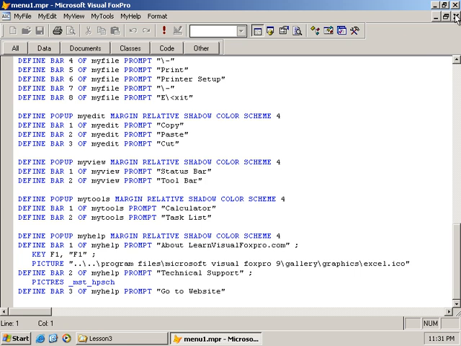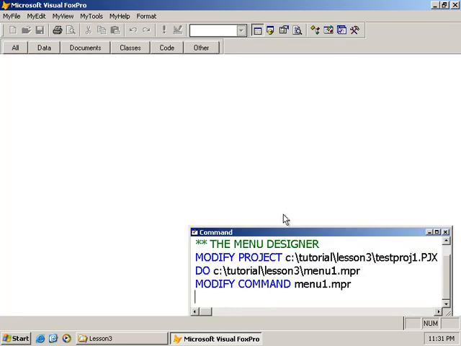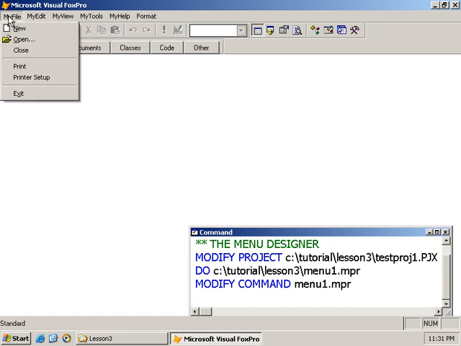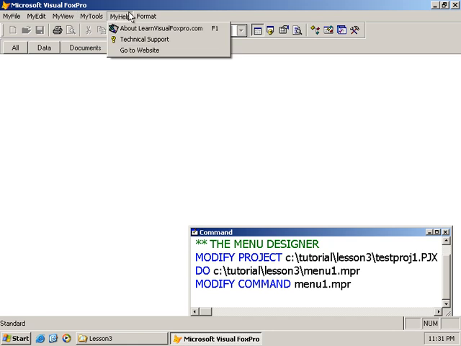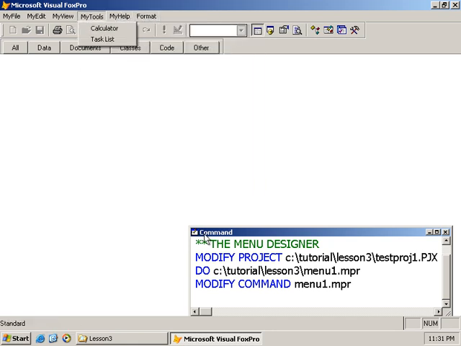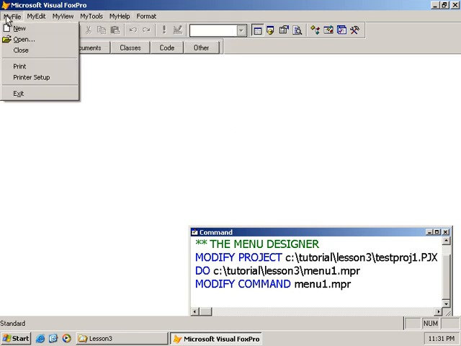Okay, and D-base days. All right, so we'll close that, and of course you run your menu as you would any code using the do command. So do and the name of the menu file. So just MPR is short for menu program. Notice that my menu is now showing, and the old Visual FoxPro menu is gone, even though I am not running an application. So a great way to test out your menu.